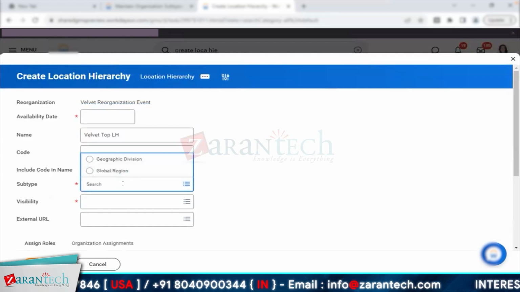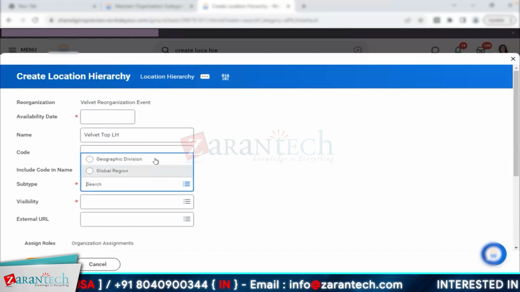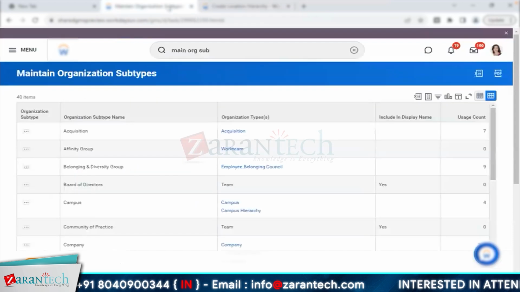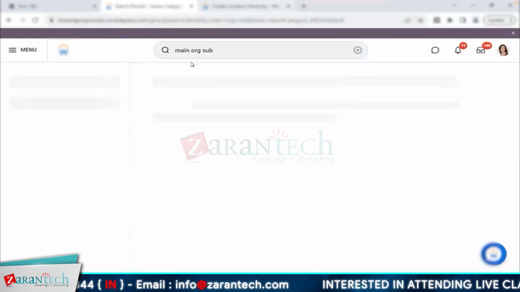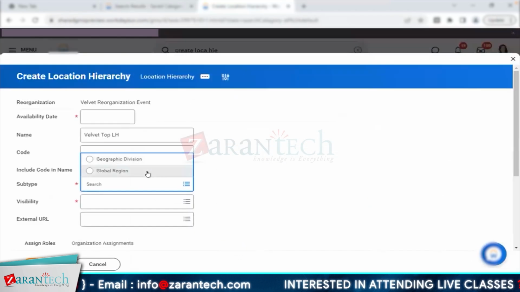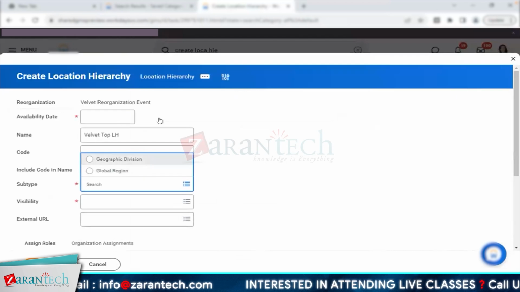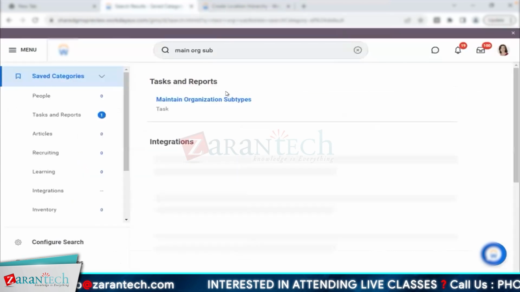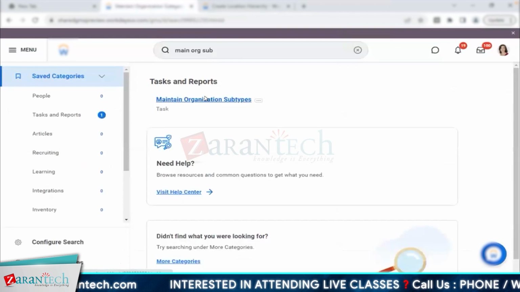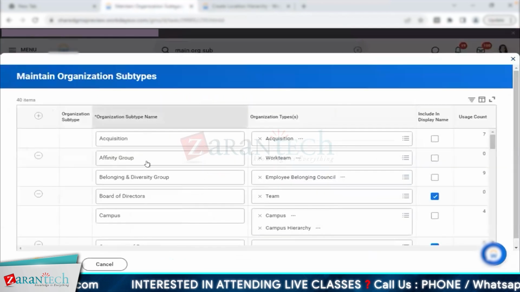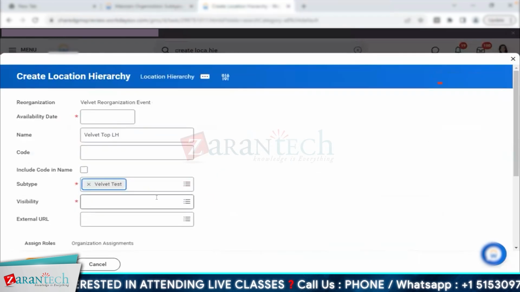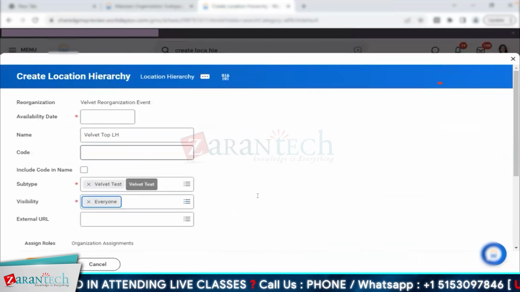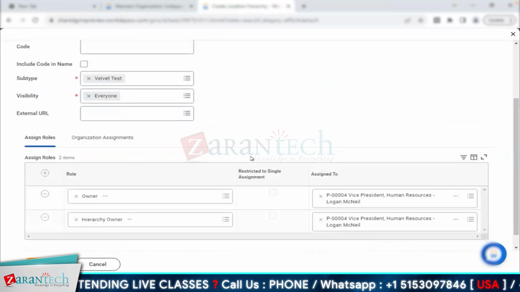Subtype, since I'm not very convinced with this, I'll create my own then. I'll use the task again. And if you notice, the Velvet is not available here because I only enabled it for supervisory type. What I'll do is use the same to enable it for location as well. I'll use this, visibility everyone. So I'll just create the whole structure here.